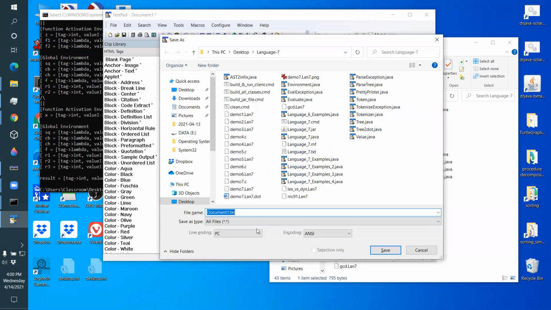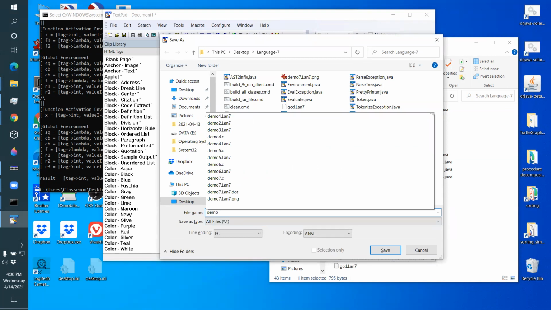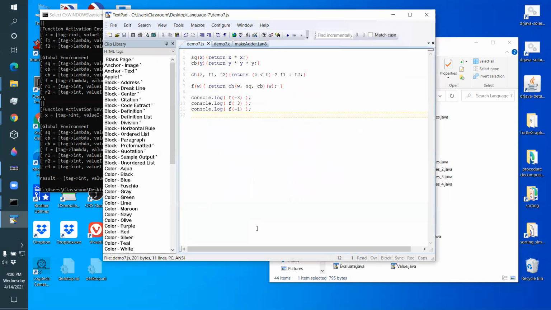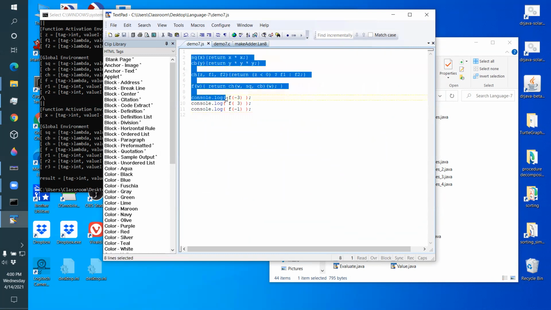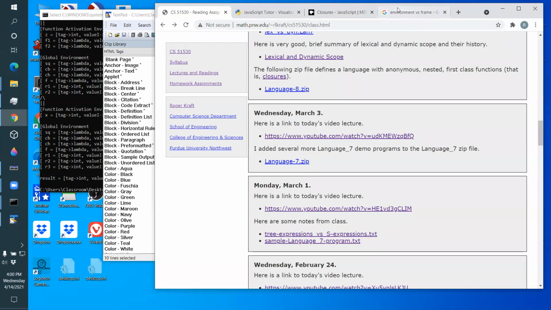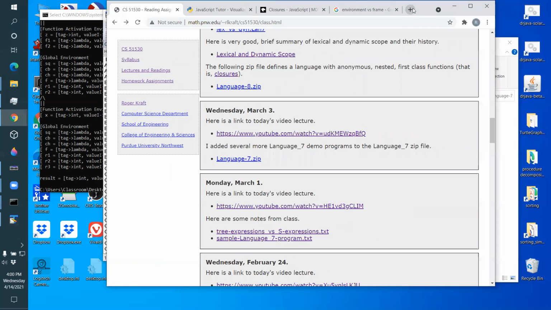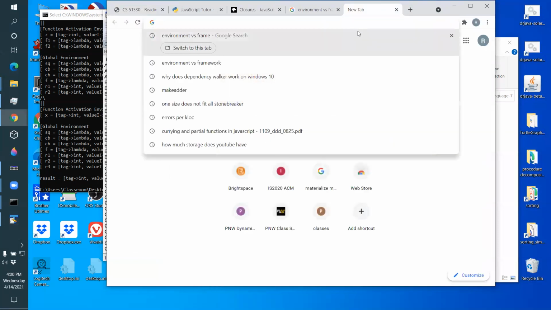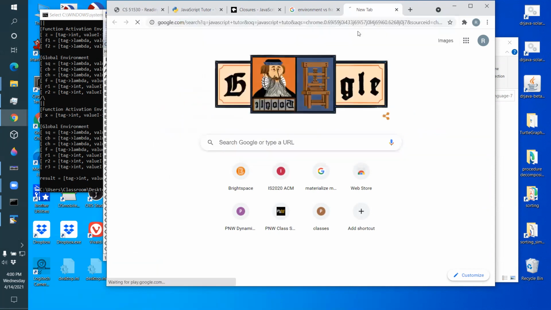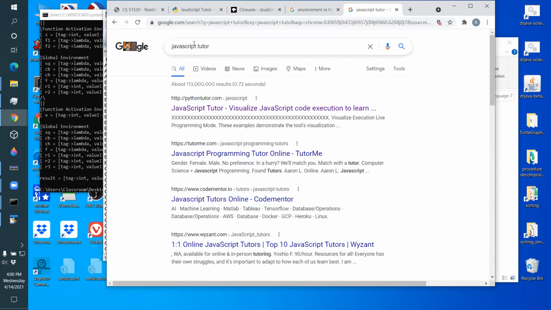So that would be demo7.javascript. Okay, so I think that's JavaScript. How do I find out if it's JavaScript or not? Let's load it into the JavaScript visualizer. Okay, so it's called JavaScript Tutor. See, it's called the JavaScript Tutor.